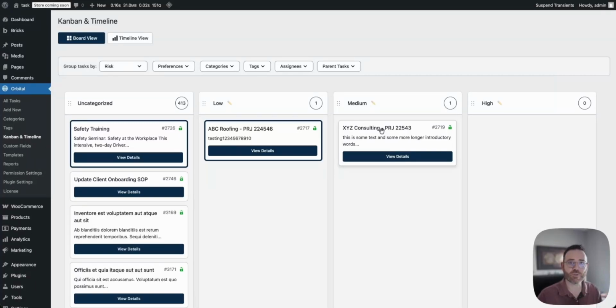This is really important if you want to extend Orbital to fit some specific problem inside your organization, or if your client is having a problem and you need to track a very specific piece of data, you can create that field and start tracking it along with your other custom fields here like priority or approval.